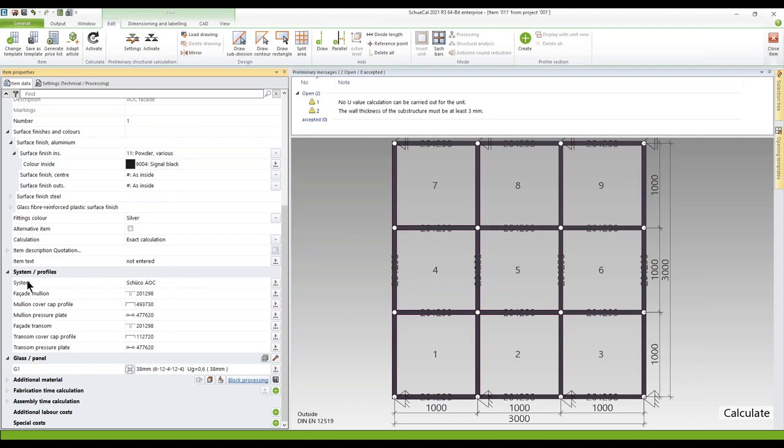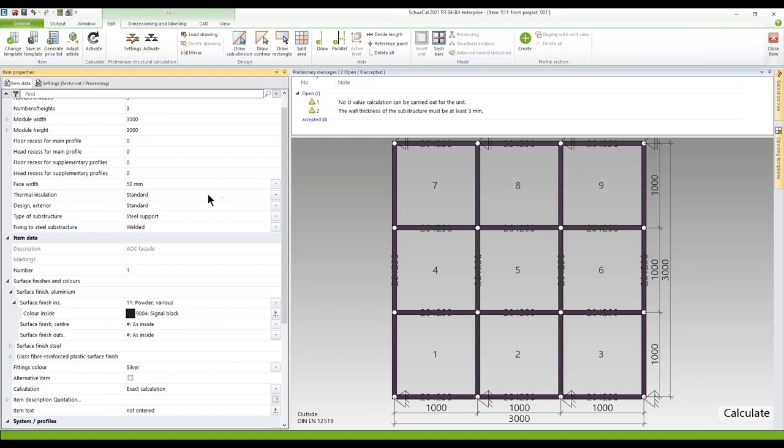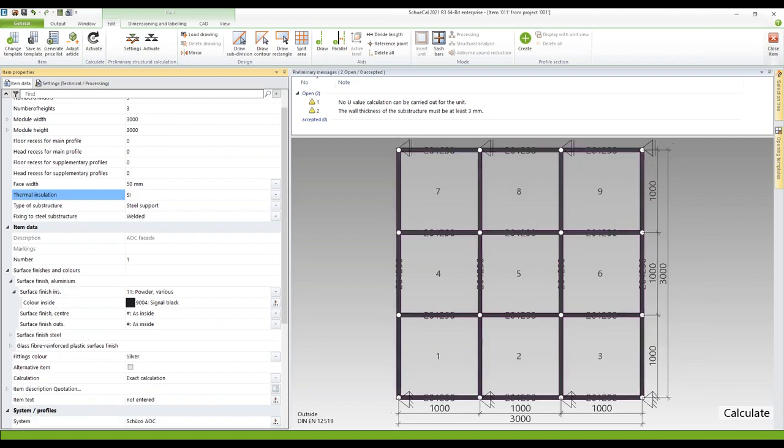And see what happens here. Of course, you've got the system here. You've got the facade mullion, mullion cover cap, profile, pressure plate, transom, cover cap profile for the transom, and also the pressure plate for the transom. But if you change the thermal insulation from standard to super insulated, the following happens.